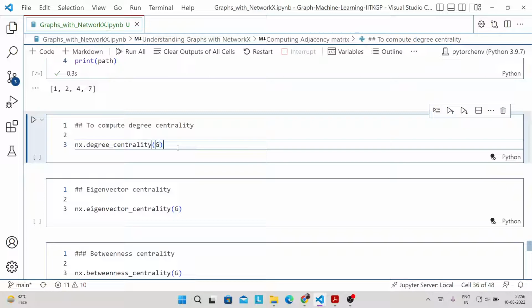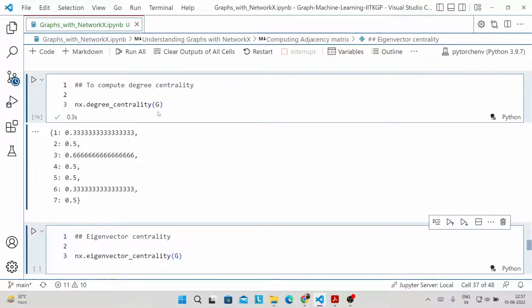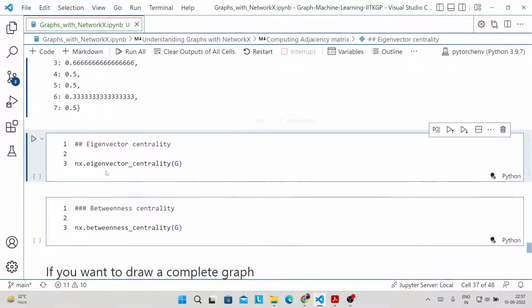Again, the next operations are computing the centrality. If you want to compute the degree centrality of a graph, it is a very simple function, nx dot degree_centrality of that graph. It will give you the degree centrality of each and every node. There are 7 nodes, so all the nodes and their degree centrality are given.